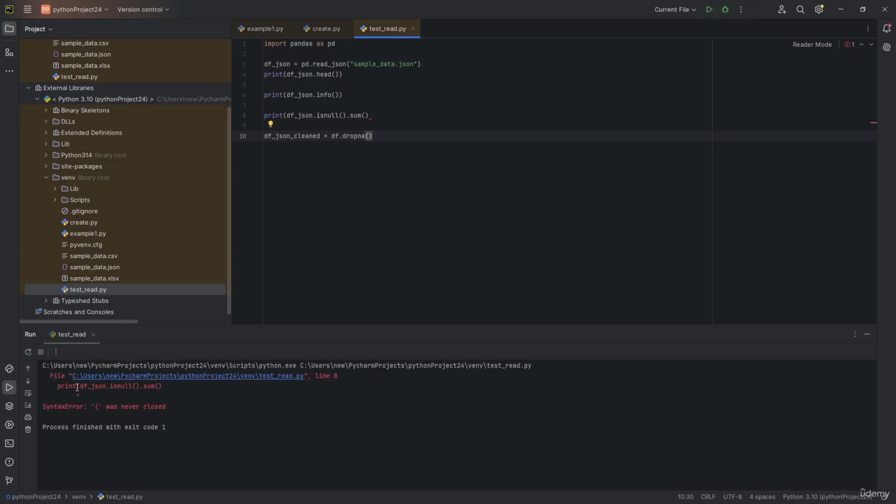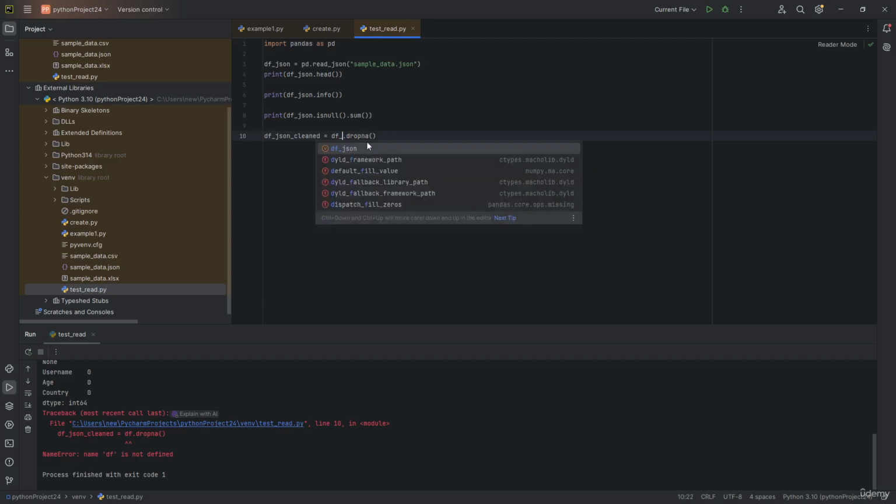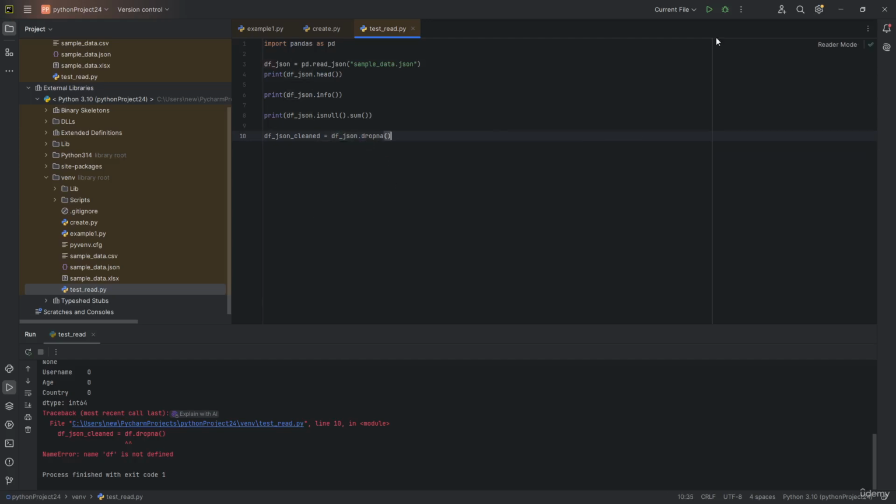You can see we have this parenthesis at the beginning, which is never closed. So we're going to check the exact line where it is, which is line 8. We're going to close the program and run it again. Now you can see we have df.dropna, but that is not just df. What we have to do is add _json. Run the program, and there we go.